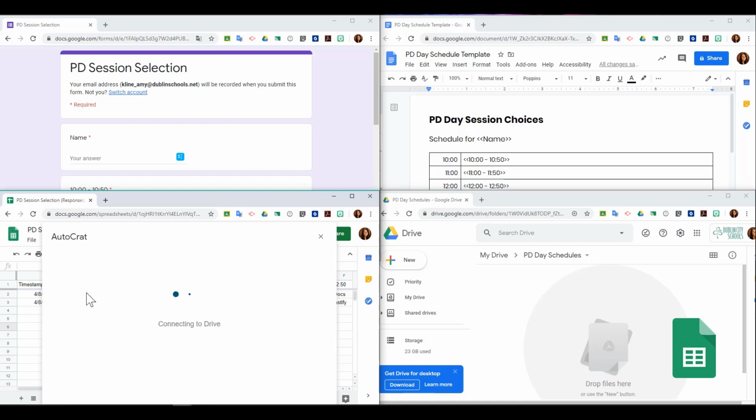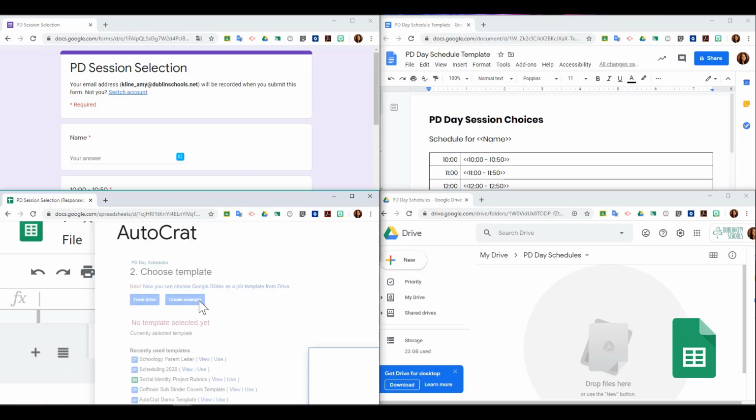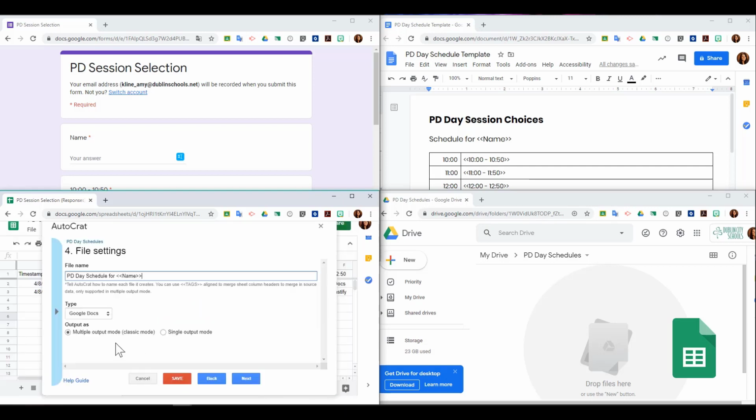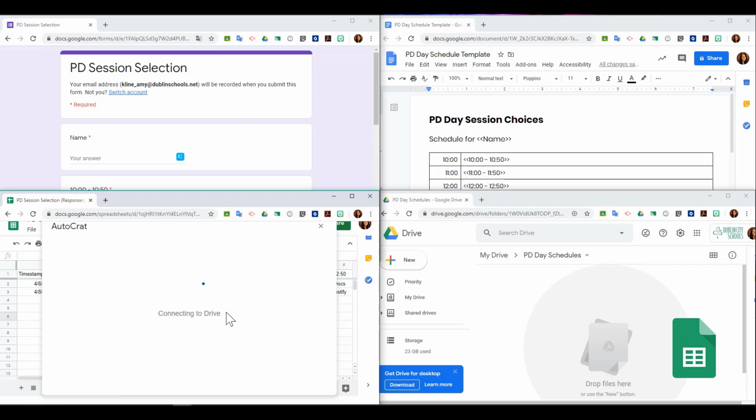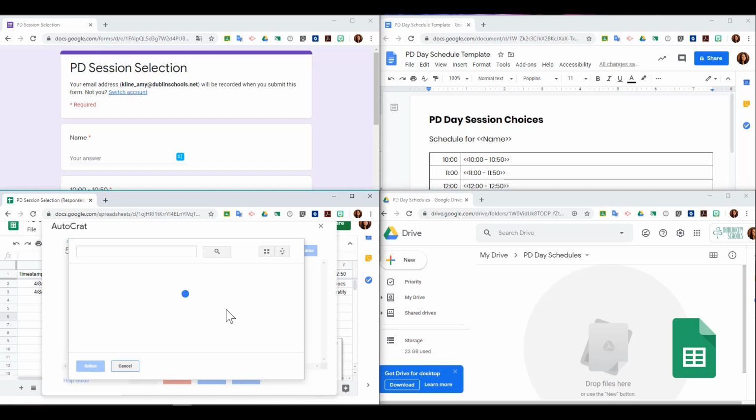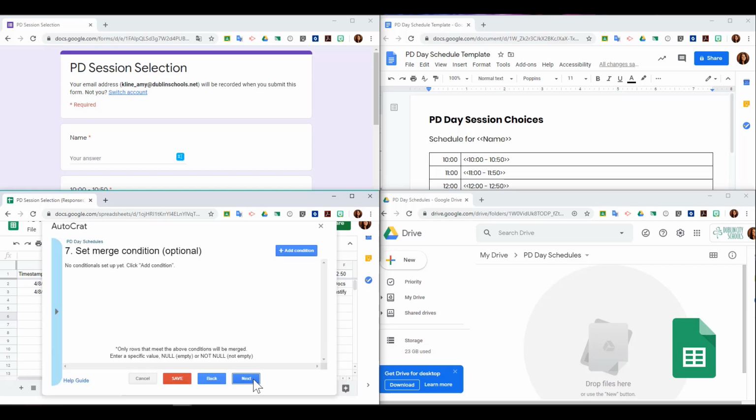I'm going to select my template that I've already created. This time I'm going to choose the multiple output mode. So we're going to have a separate doc for each person. I'm going to put this in a specific folder in my Google Drive called PD Day Schedules. And then I'm going to set merge conditions.